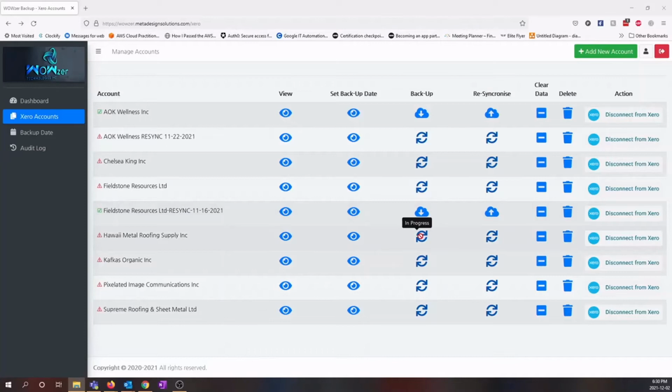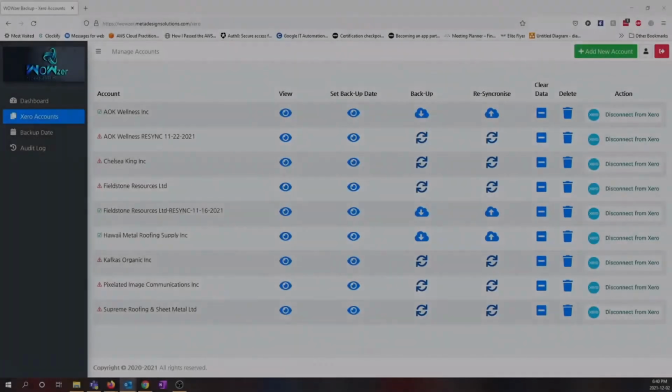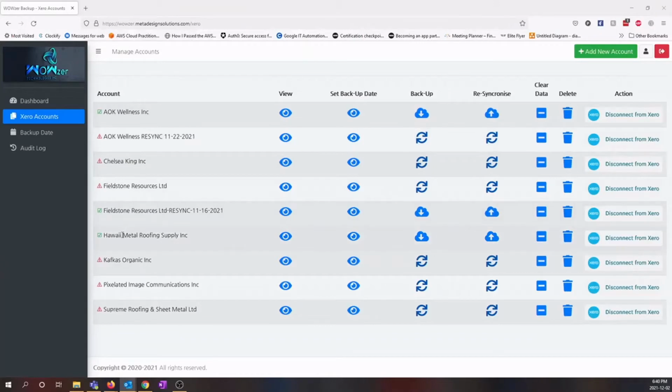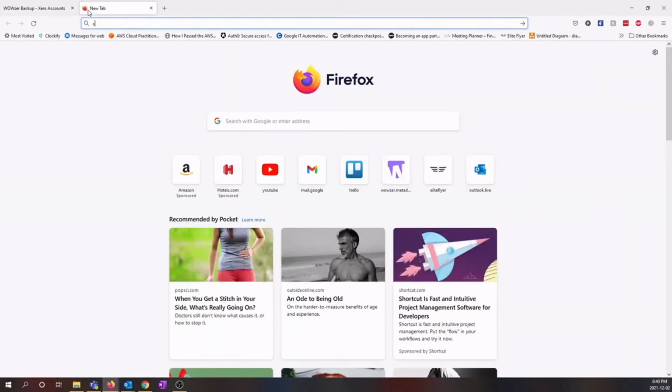You can see it's in progress, so I'm going to fast forward to when it's complete. So Hawaii Metal Roofing, and it's in progress. Alright, so now it's been complete, and you actually receive an email notification that says the backup has been complete. Alright, so now you can see that it is there and it's all done, and the buttons are clickable.